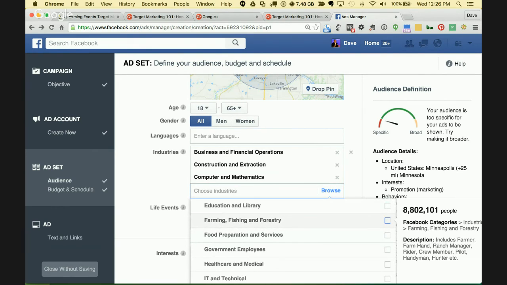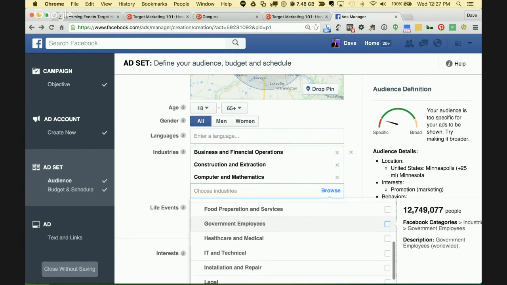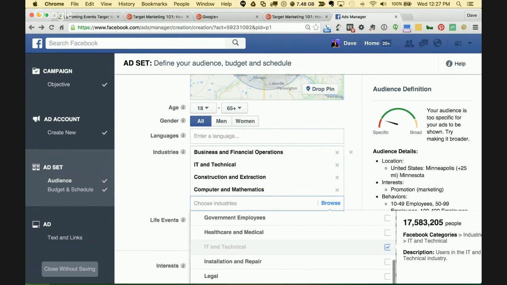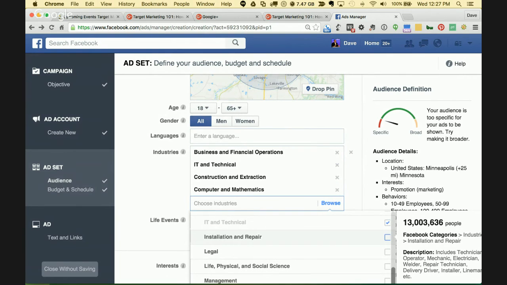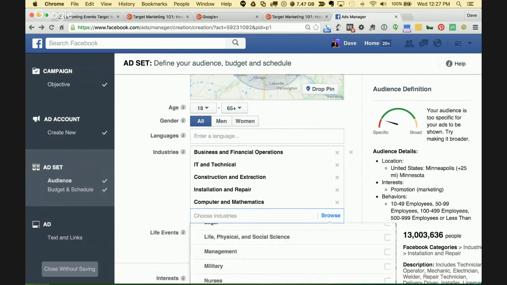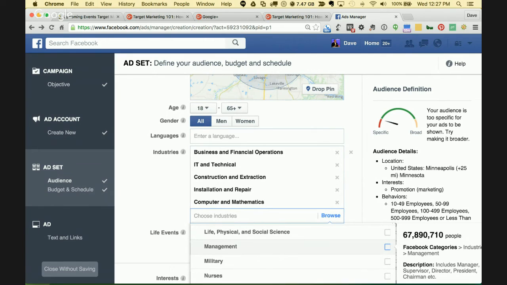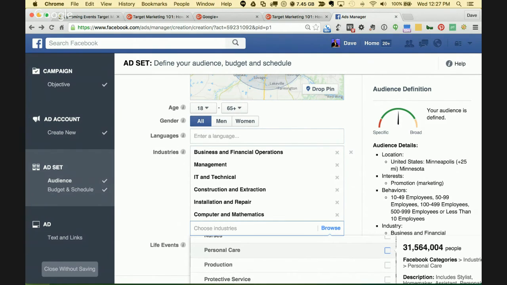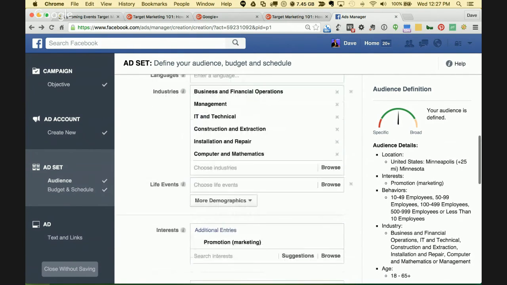Education, 19 million. Farming, food preparation and services, government employees, IT and technical, I'll click that. Installation and repair, life, physical and social sciences, management, manager, supervisor, director, president, or chairman, if I click that, and all kinds of other stuff. So that's the types of industries and roles I'm looking for.